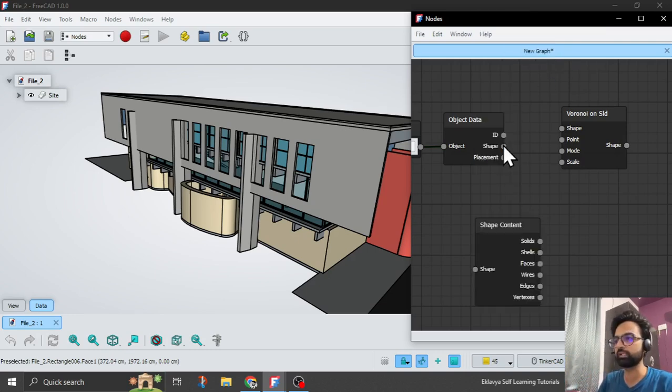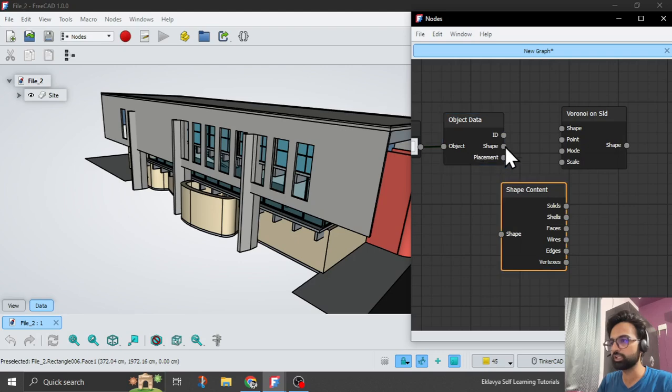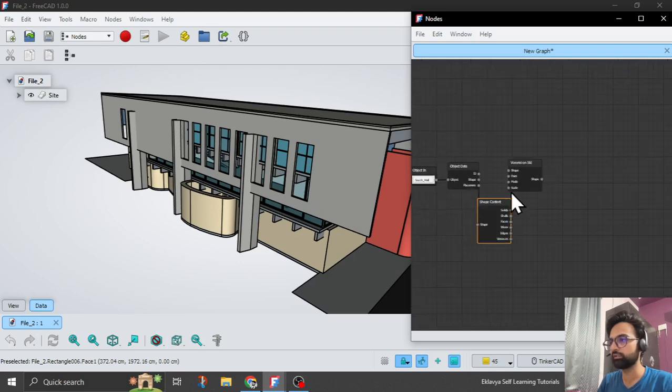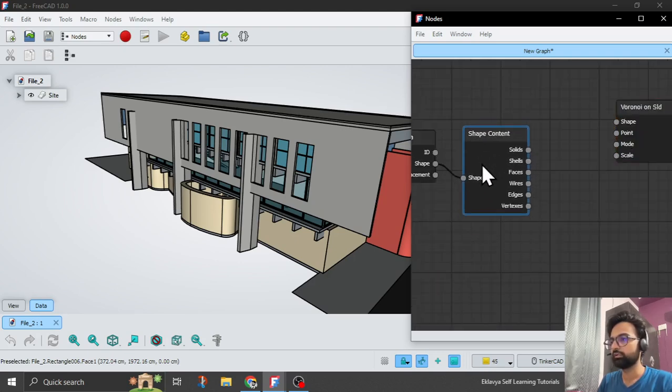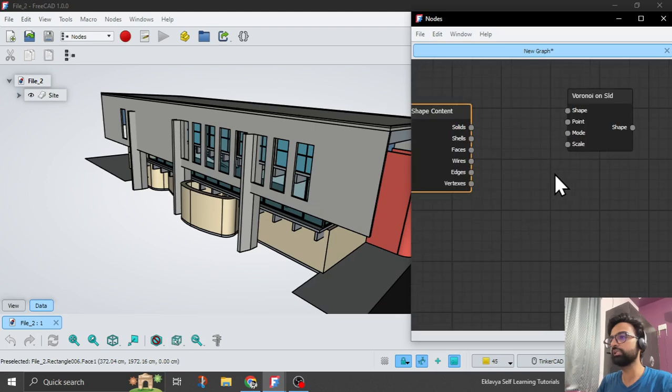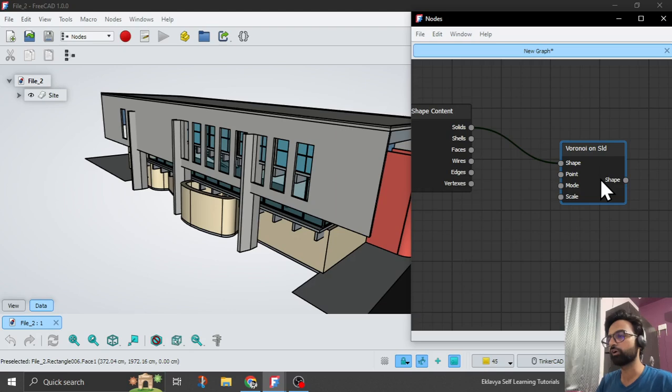So we'll get the shape content. We'll connect the shape to here, right? So you can then fetch the solids. Now basically, this solid we can connect to this shape, right? Now what we need is the points on which we need to generate these Voronois.